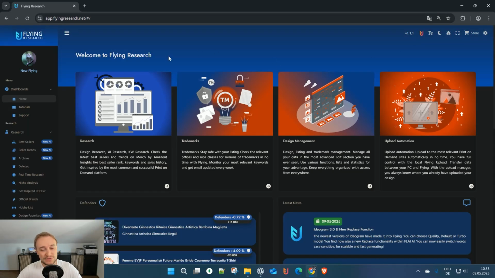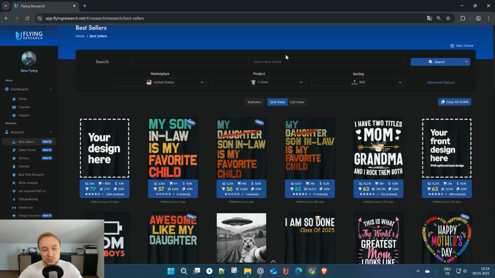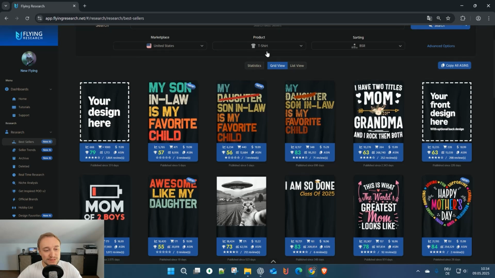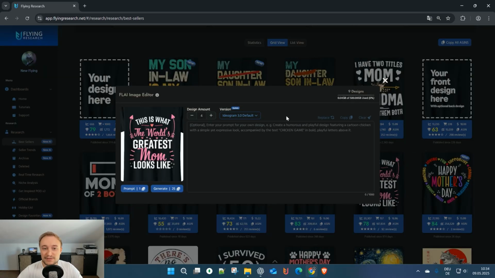We start here in the research section and go directly to the update. So I'm here, for example, in the bestsellers tab. Many of you will know this, and when you now hover over the design, you see here at the top right corner generate image using AI, and then this pop-up will open, and here you are already in your FLAI AI editor where you can now create new designs.